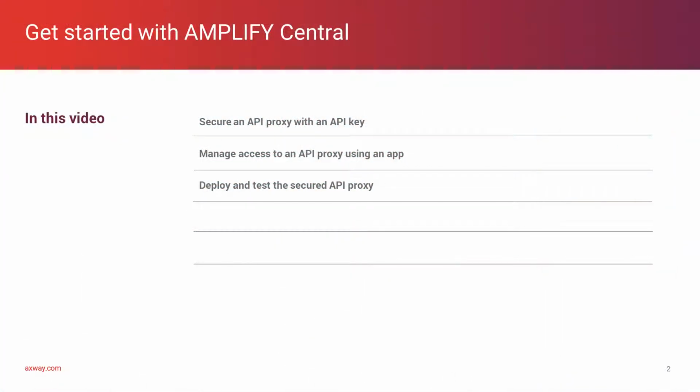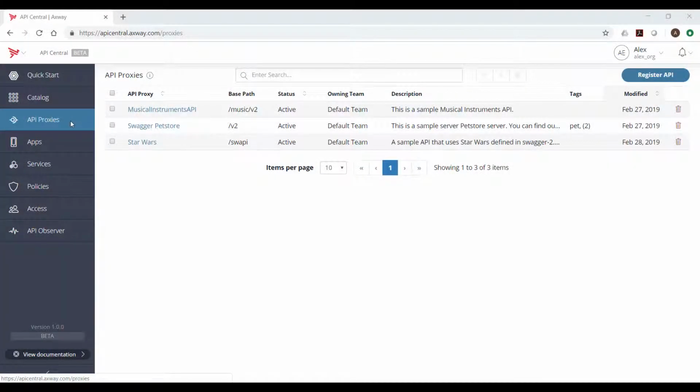In a previous video, we showed you how to register an API as an API proxy. In this video, you'll learn how to secure an API using an API key as an example. You'll also learn how to manage access to an API using an app and how to deploy and test the secured API. Now, let's get started in AMPLIFY Central.